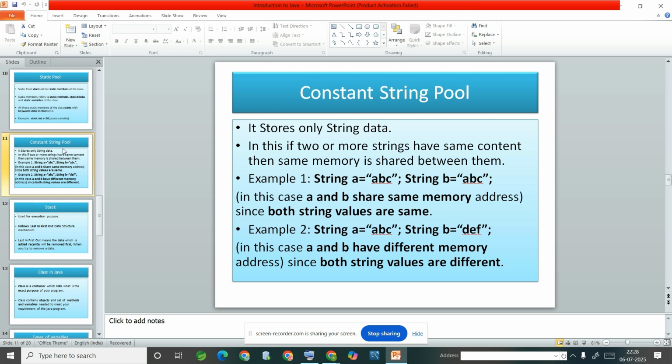Constant string pool. Constant string pool is a part of heap memory. It will store only string values, not any other values. If two or more strings have the same string value, for example, I have given here string A is ABC and string B is ABC, these are two different strings but having the same value.